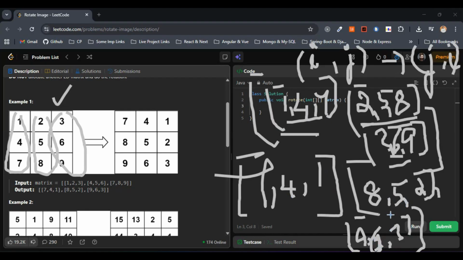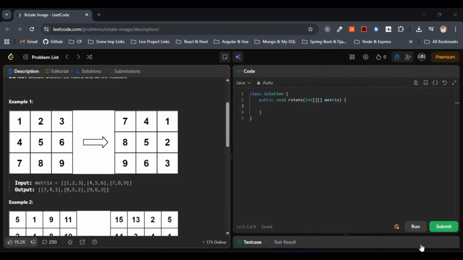Now we have 7 4 1, 8 5 2 and 9 6 3 after reversing each row of the transpose matrix. We are just mirroring the transpose matrix left to right. The output that we got, 7 4 1, 8 5 2 and 9 6 3, is equivalent to the output mentioned for example 1 in the question. This is the idea, and we'll articulate the same thing in the form of code. Why is this equal to a 90 degree clockwise rotation? Because we are going with a coordinate mapping for the 90 degree clockwise rotation.